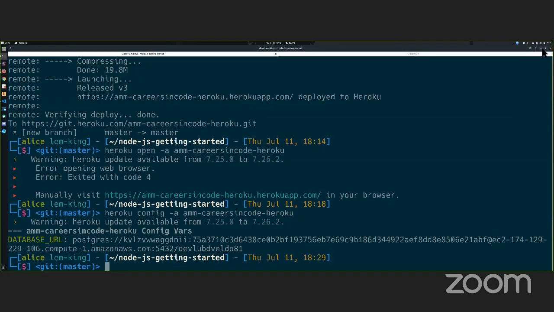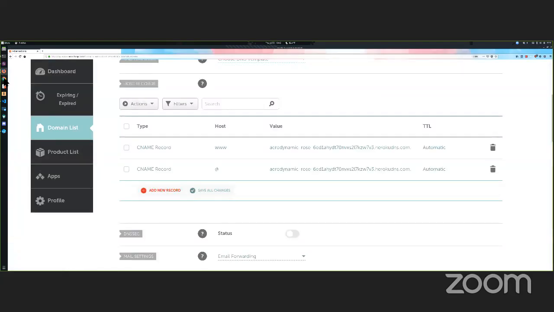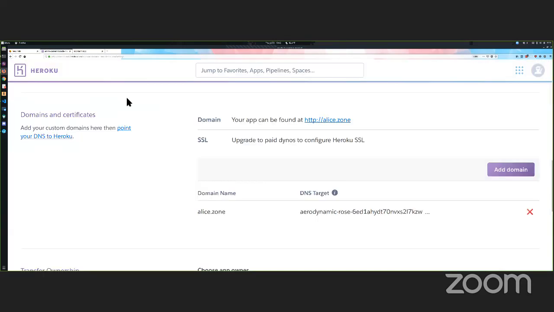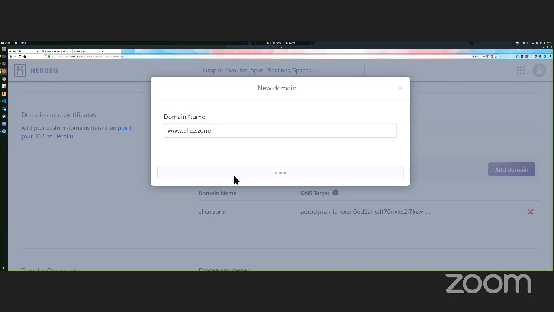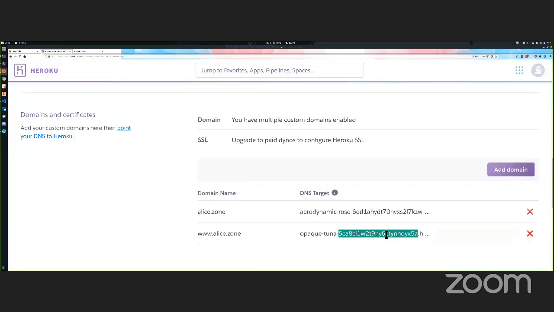This one. So it looks like we're going to have to add the www subdomain in our Heroku console as well. So not just alice.zone, but we'd also need www.alice.zone. And then you copy one of those into the @ record and the other one into the www record? Yes. Okay, cool.